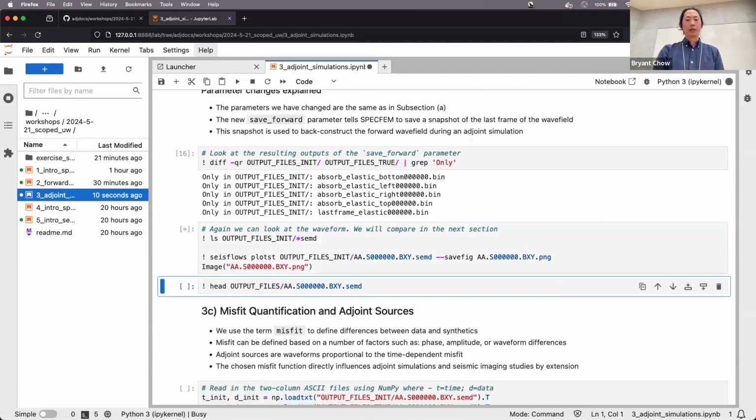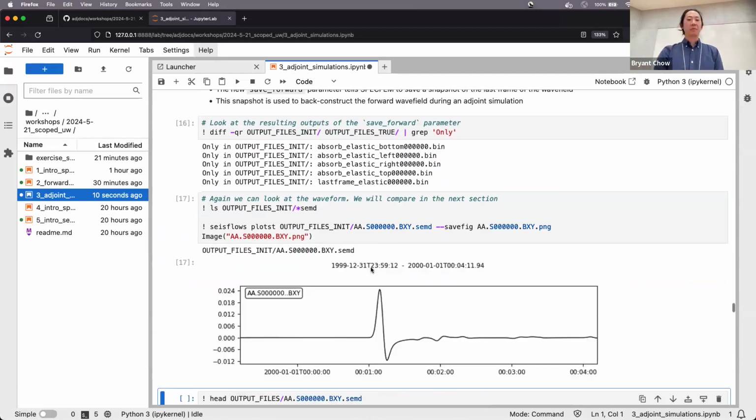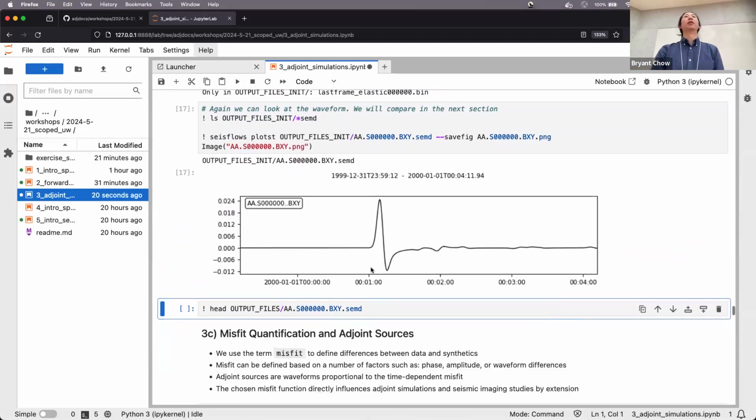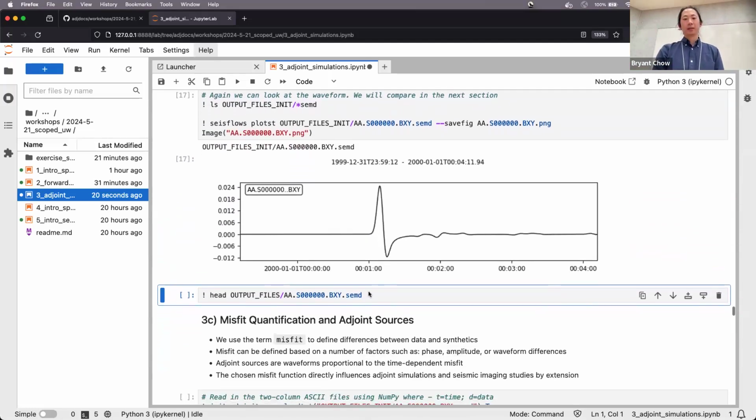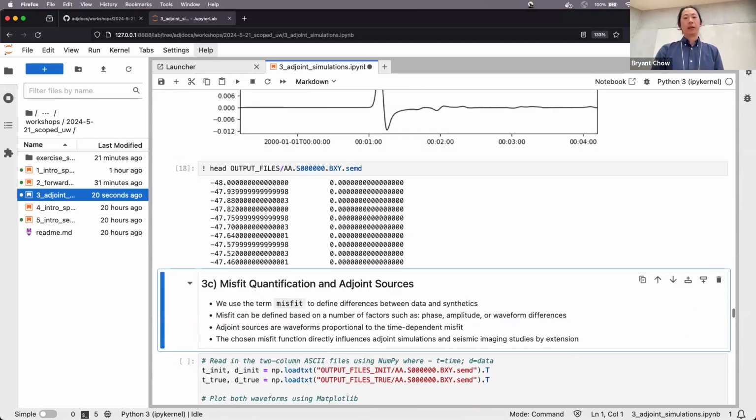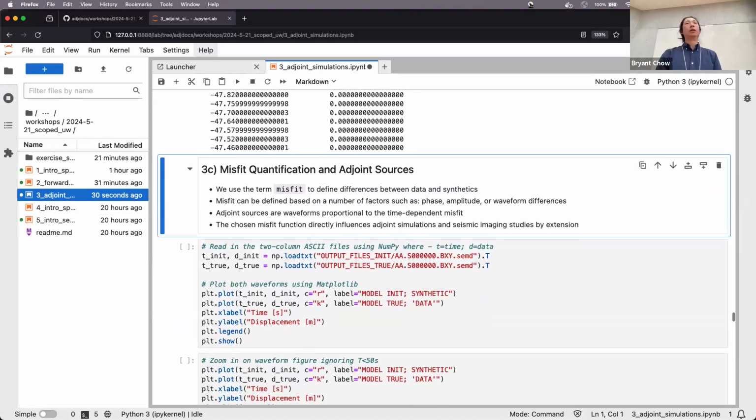If we look at waveforms, waveforms look like synthetic waveforms. And we can see that, yeah, 2-column ASCII file. Okay, so that was kind of all. We've already seen all that stuff. We're just kind of setting up the case where now we've got data and synthetics.